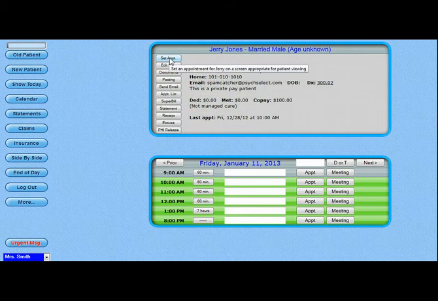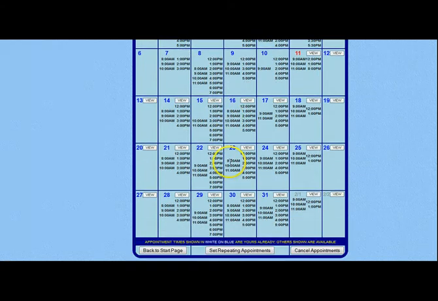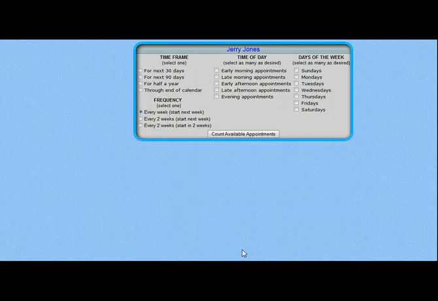If you need to set recurring appointments with a client, go to the Set Appointment button on their patient information page and set recurring appointments, selecting the day of the week, the date range, and how often you'd like to see the client.